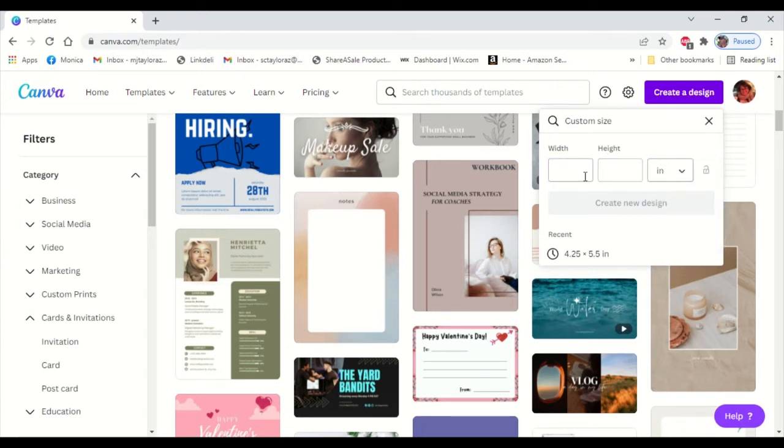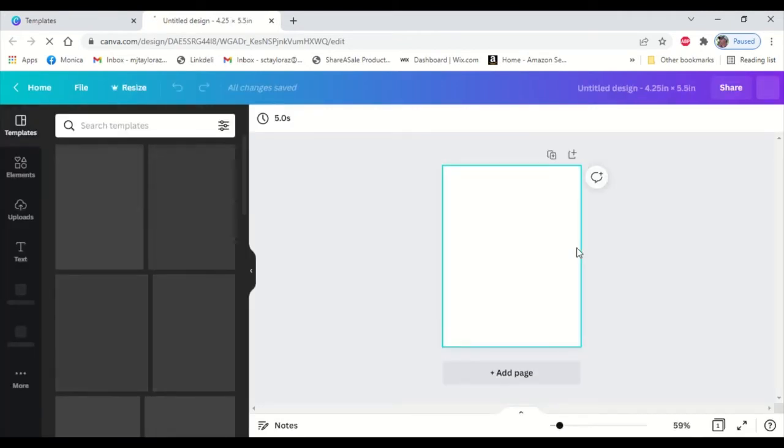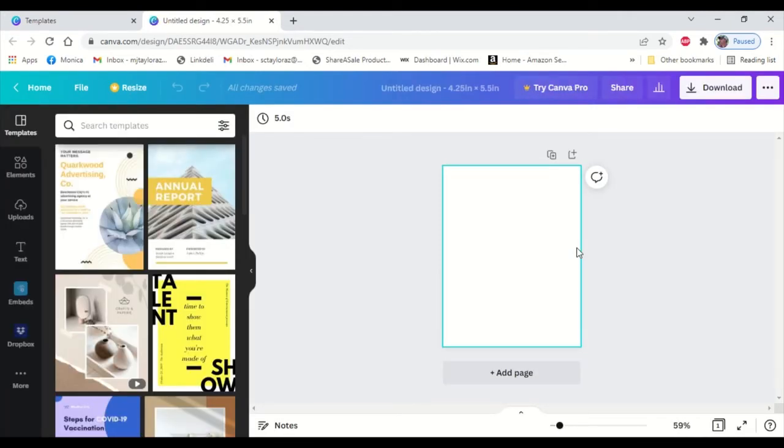But today we're going to create a specific design layout. So I clicked on create a design and I'm going to size this down to 4 1/4 by 5 1/2, which is your typical A2 size card.